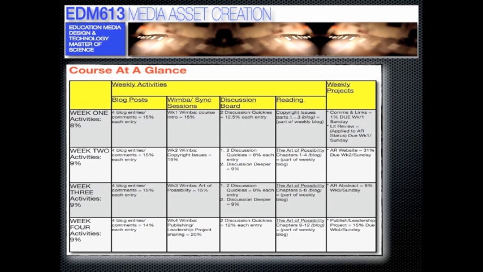Week 3: 4 blog posts, 15%. WIMBA, Art of Possibility, 15%. Discussion board and discussion board deeper, 8% and 9%. And then the weekly reading.